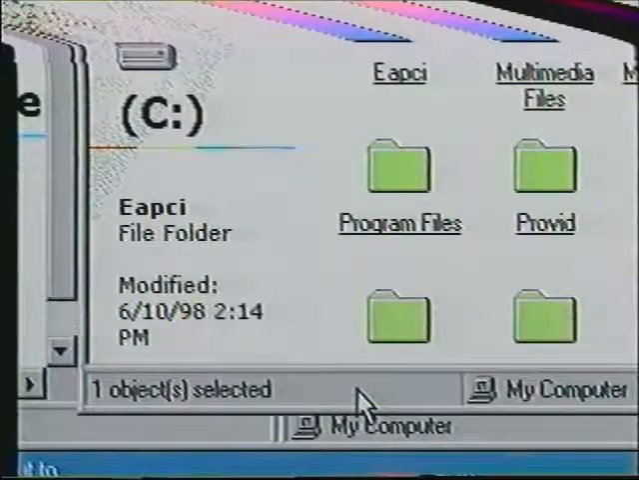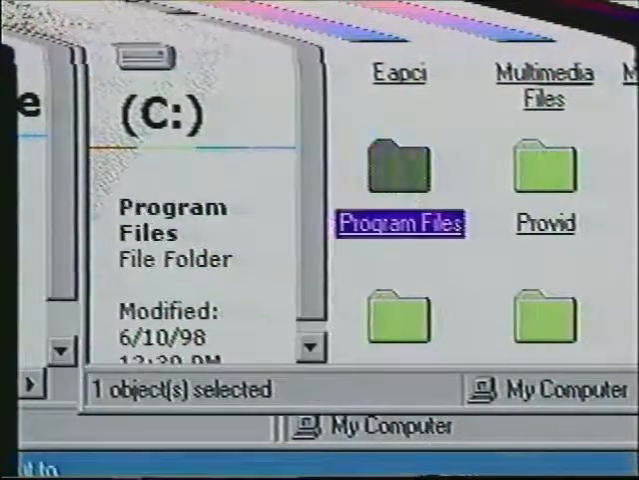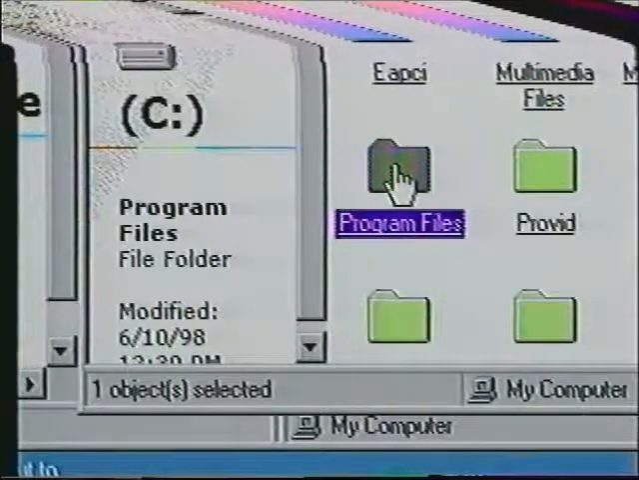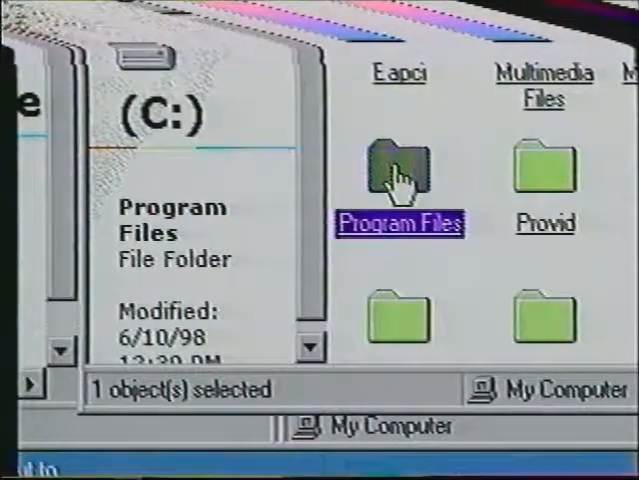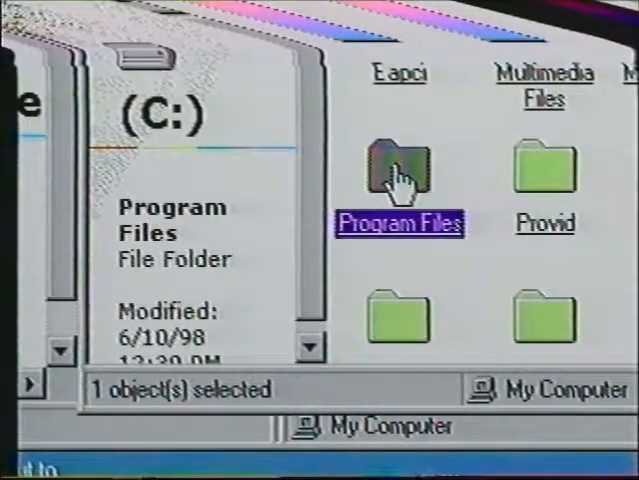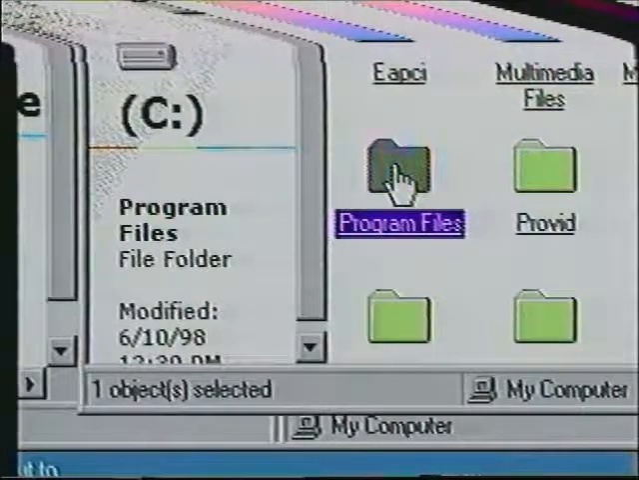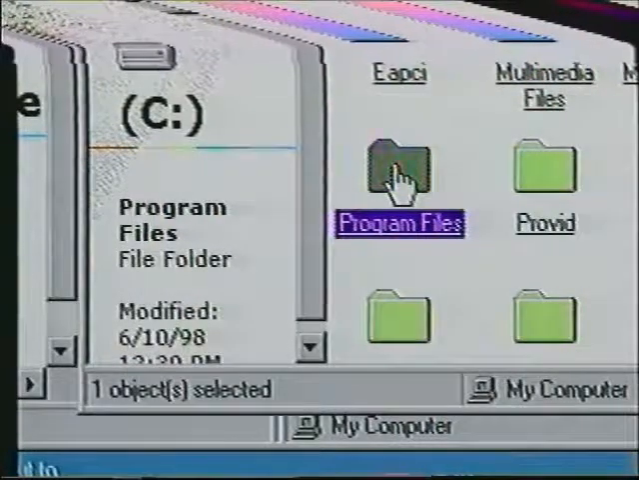For example, Suzanne, move your mouse pointer to the Program Files folder. When the pointer selects the object and it changes color, the status bar tells you about the number of objects selected. Depending on what is selected and the size of your window, it will also display the size of the selected item and the amount of free disk space.